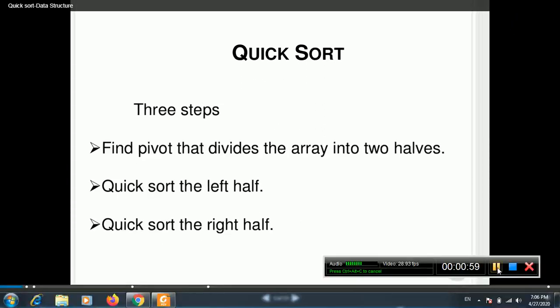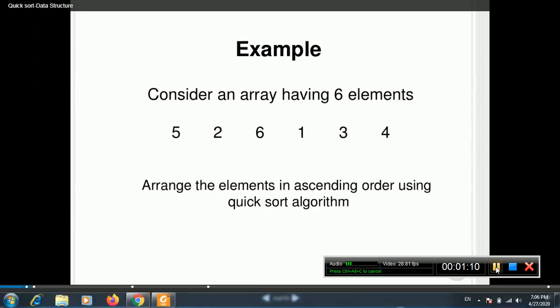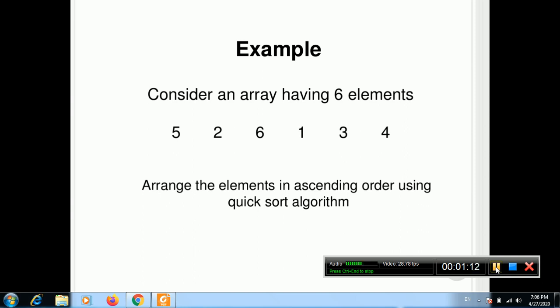There are 3 steps: find the pivot, divide the array into two halves, first quick sort the left half, and then quick sort the right half. Consider an array having 6 elements: 5, 2, 6, 1, 3, 4. We want to arrange the elements in ascending order using the quicksort algorithm.